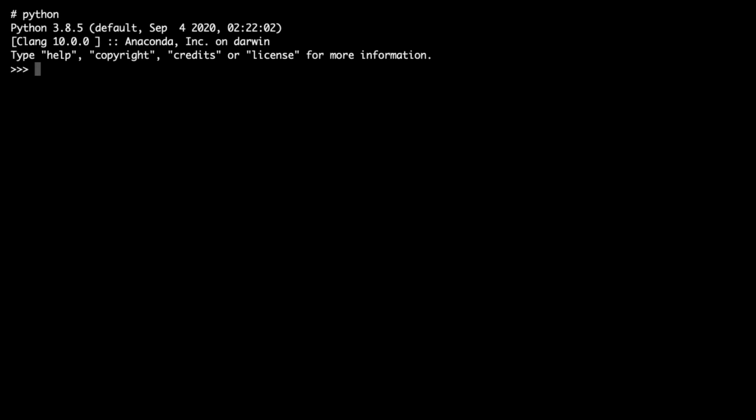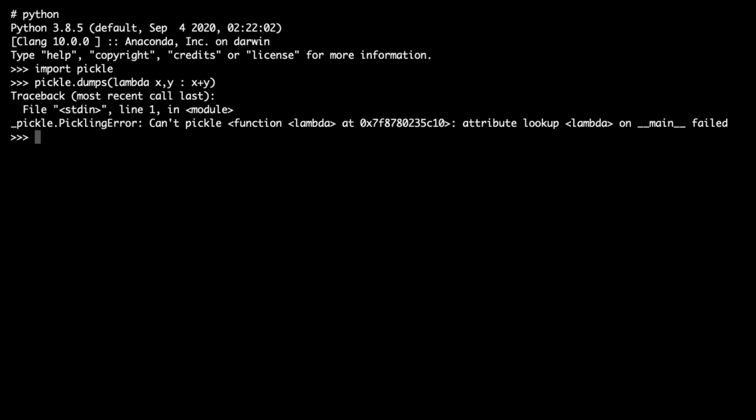So far we've used the pickle module with variables, but I wonder what happens if I try to serialize a lambda function. Let's define a simple lambda function that returns the sum of two numbers, and then try to use the pickle dumps function to serialize the function. As you can see, we get an error back. This means that the pickle module doesn't allow to serialize a lambda function.